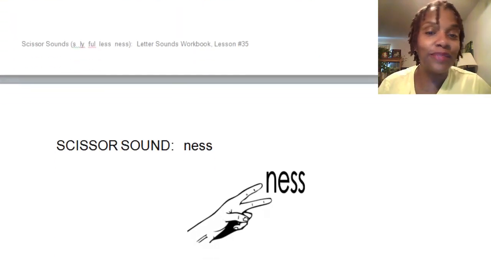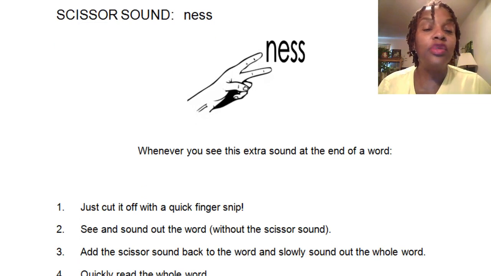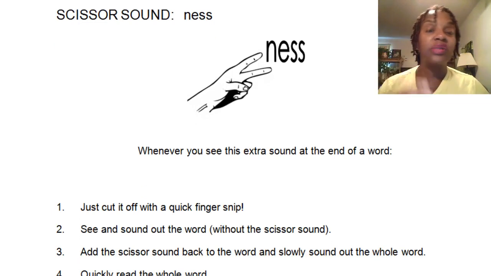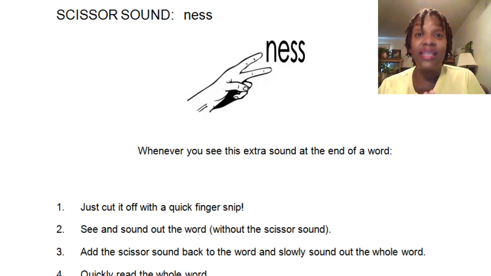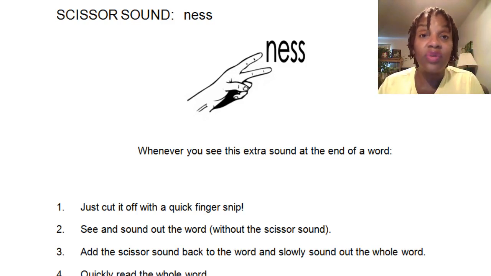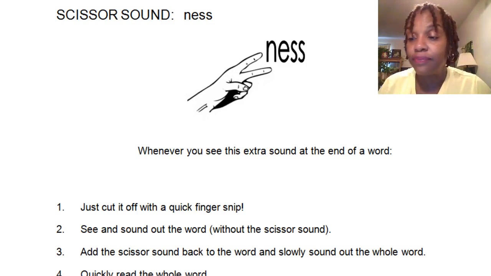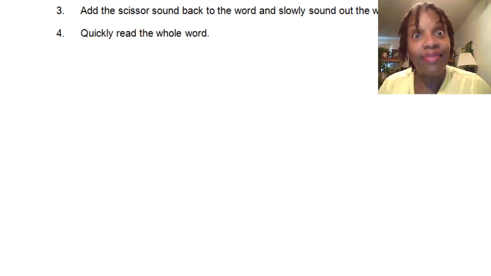Let's learn a new one. All right. New scissor sound, ness, ness. When you see these four letters at the end of a word, they work together as a team, and the sound they make is ness. It's going to look like it's a really big word, but you're going to cut off that ness. When you spot that ness, you're going to read the small word that's left over, and then you're going to add the scissor sound back to it and sound it out quickly. Okay? It goes something like this.